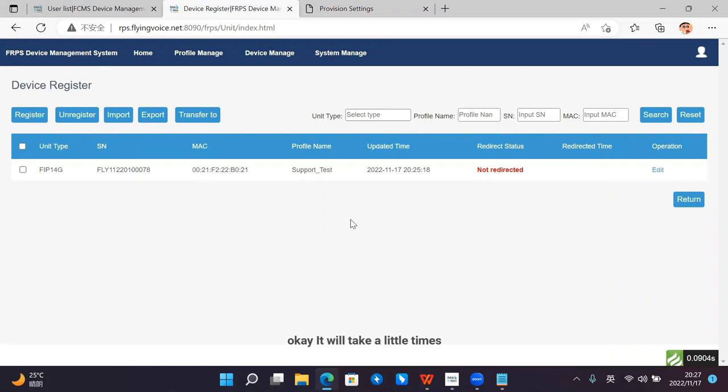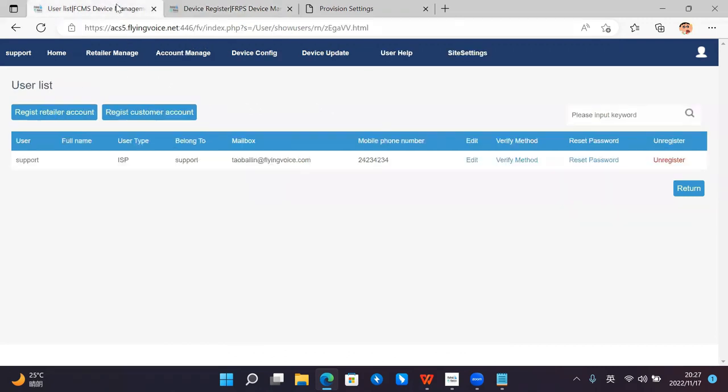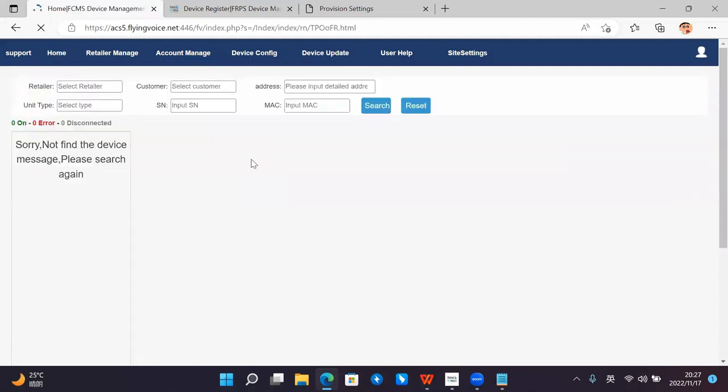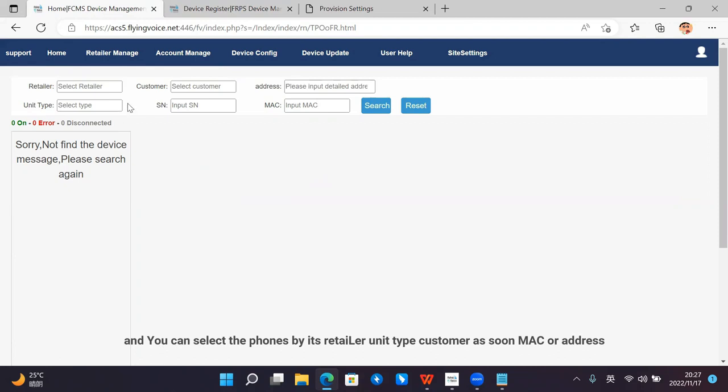Okay, it will take a little time, and now we can first have a look at the ACS platform. And this is the ACS platform. On the homepage, we can see some information about the phones, and you can select the phones by retainer, unit type, customer, SN, MAC, or address. Input the information and click on search. You will find these phones if you have registered them.